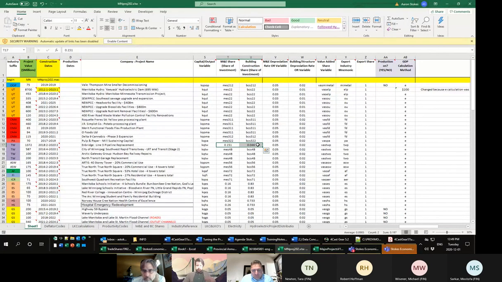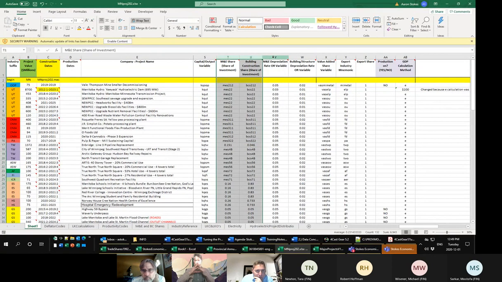So that reads into the model, and this type of project is going to have a big hit on the engineering investment and not so much on the buildings, and a little bit more on the M&E. So that's all this is, dealing with the asset class for those two columns.